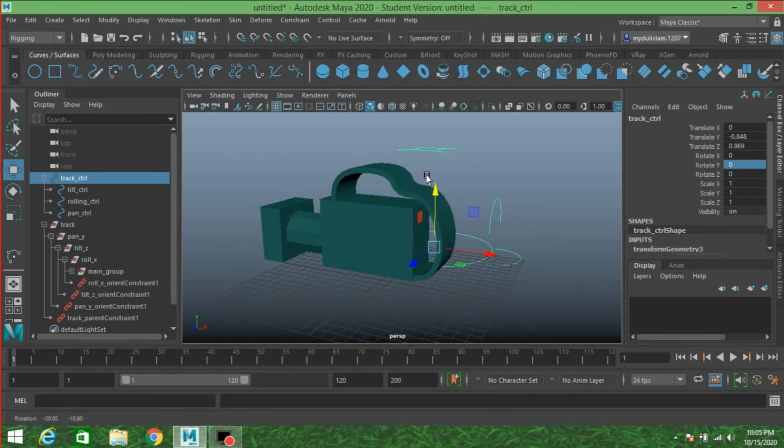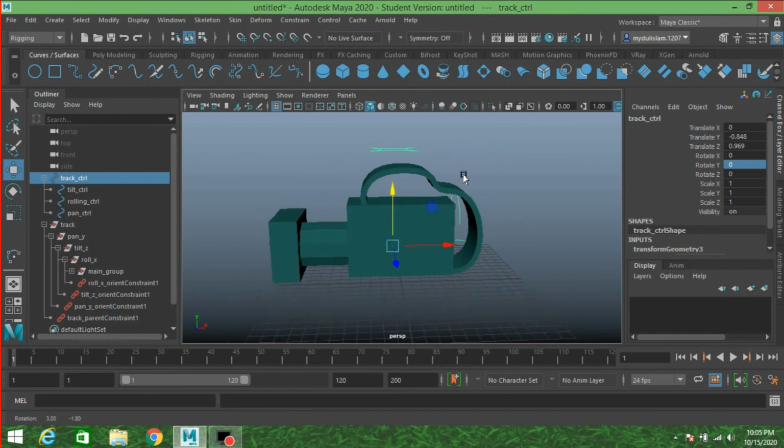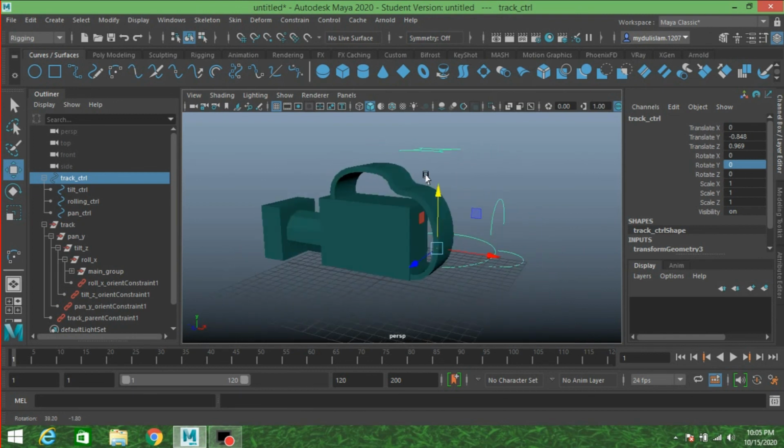This is the process in which you can create or model a simple camera and create realistic camera rig in Autodesk Maya 2020.